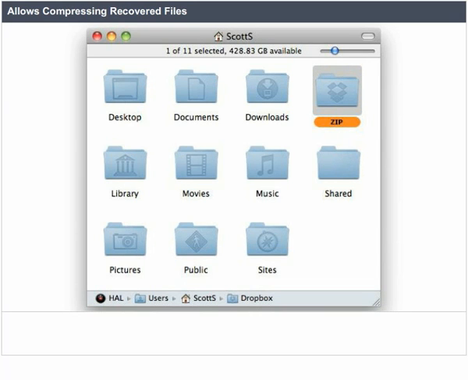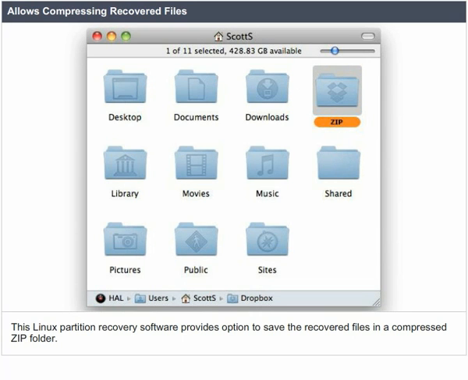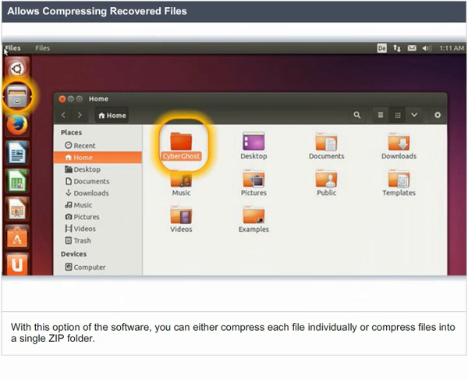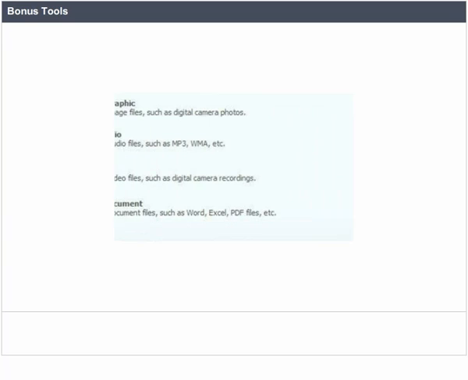Allows compressing recovered files. This Linux partition recovery software provides an option to save the recovered files in a compressed zip folder. With this option of the software, you can either compress each file individually or compress files into a single zip folder. Bonus tools.